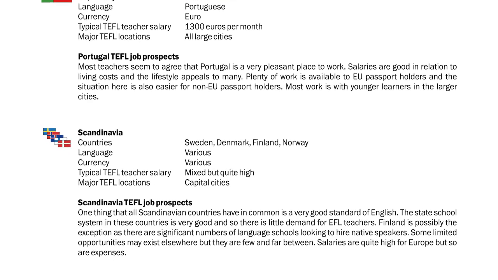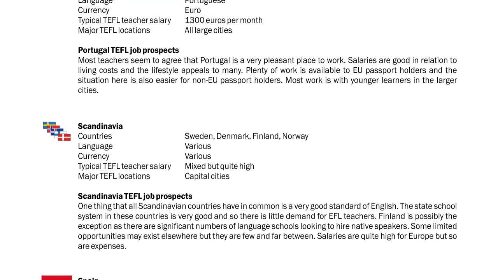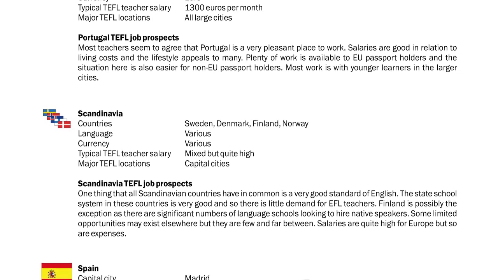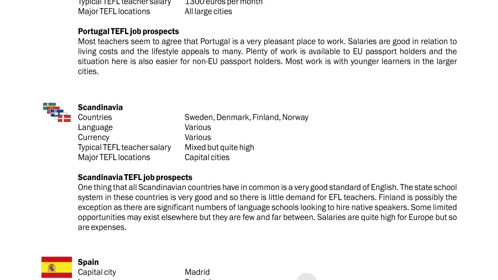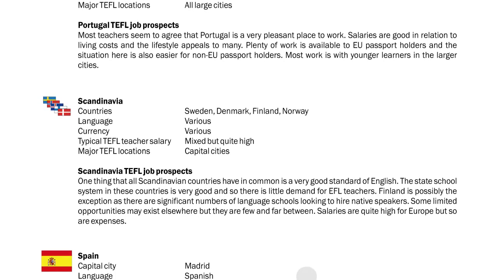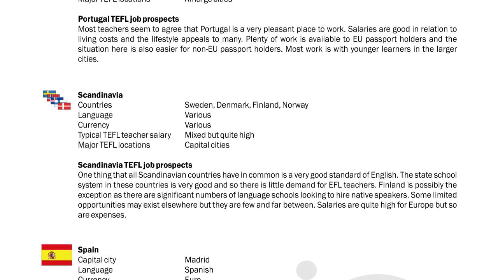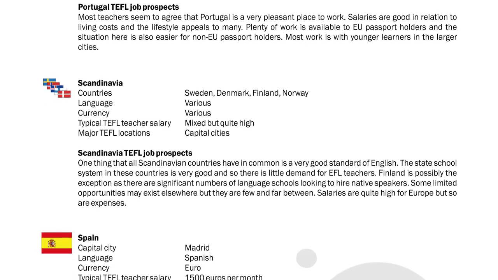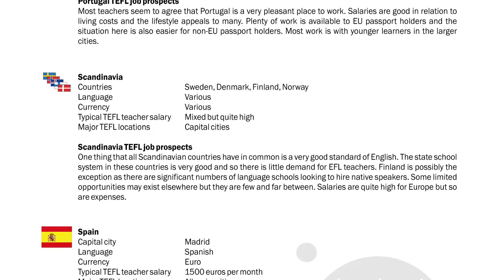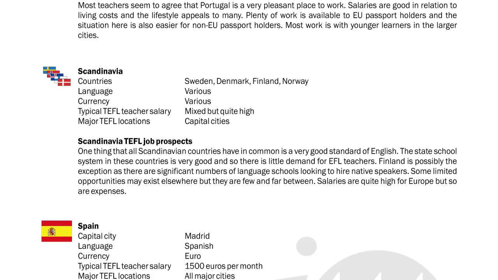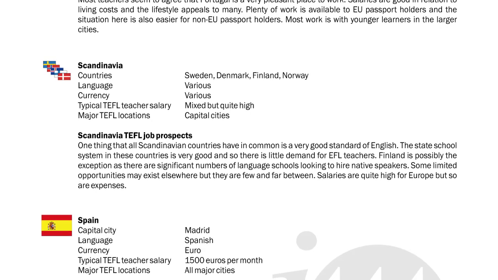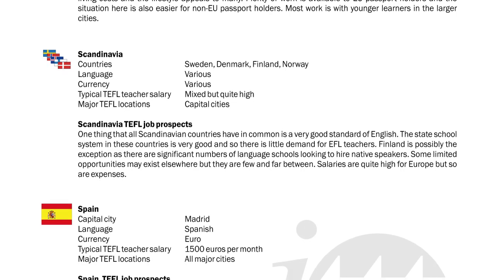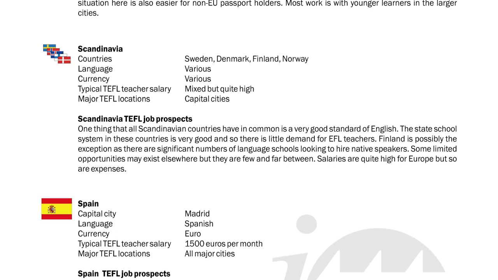Scandinavia. TEFL job prospects. One thing that all Scandinavian countries have in common is a very good standard of English. The state school system in these countries is very good, and so there is little demand for EFL teachers. Finland is possibly the exception, as there are significant numbers of language schools looking to hire native speakers. Some limited opportunities may exist elsewhere, but they are few and far between. Salaries are quite high for Europe, but so are expenses.